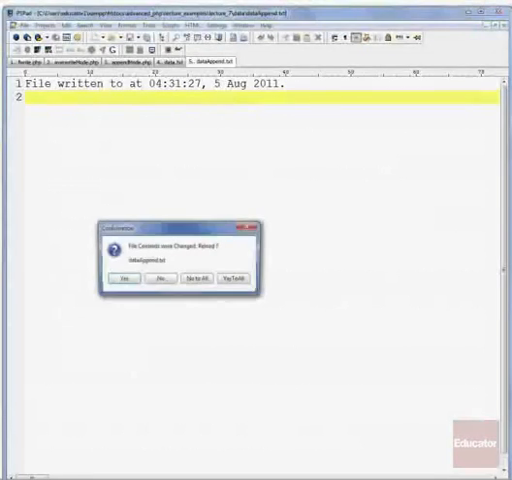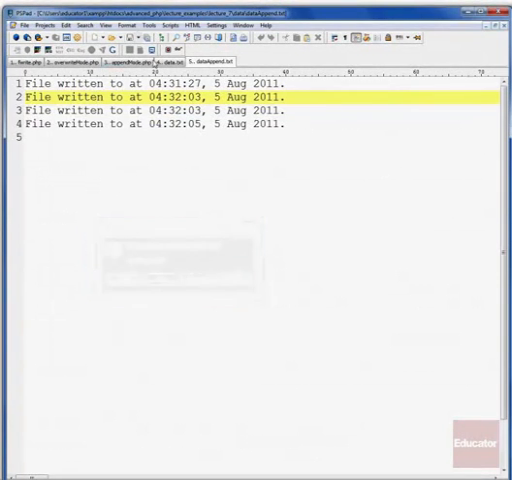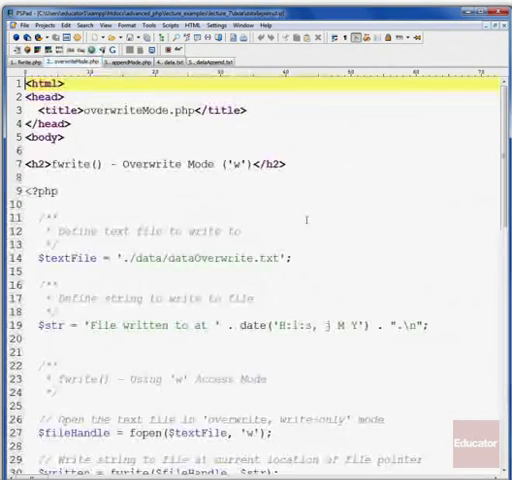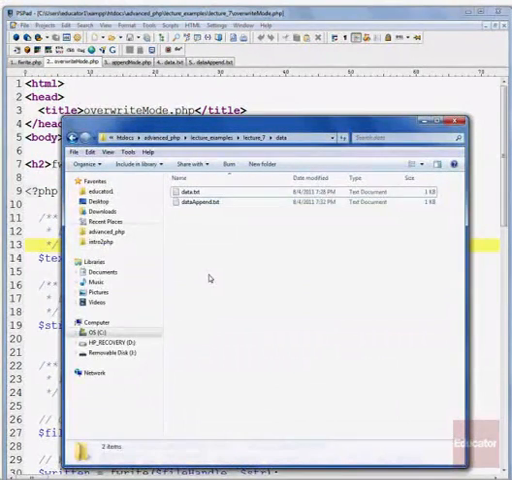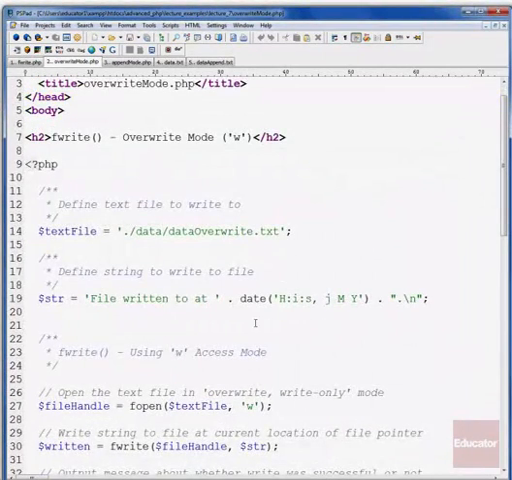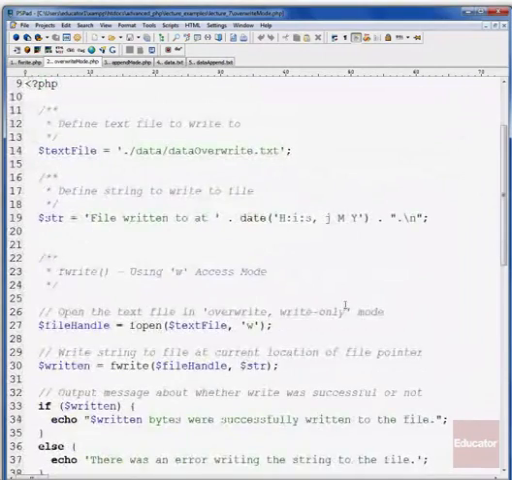So if we go and look at a script called overwritemode.php, we can see that we're going to try to open a file called dataoverwrite.txt. And again, using the W access mode will create the file if it doesn't exist. And if we look at our data folder, we can see that that data file does not exist. We're going to try to write the same dynamic string to the file.